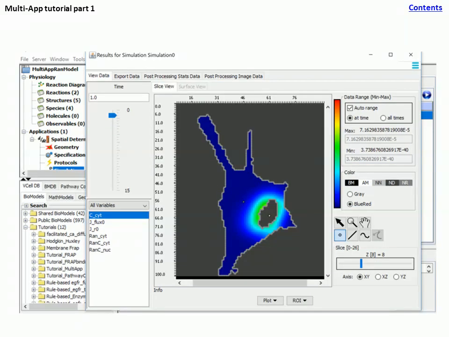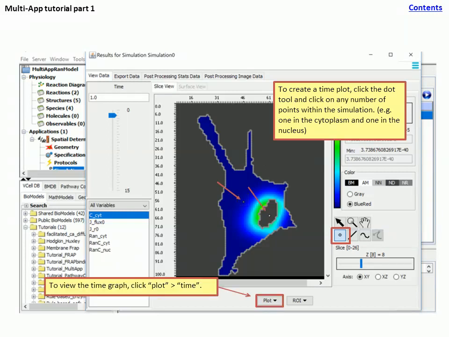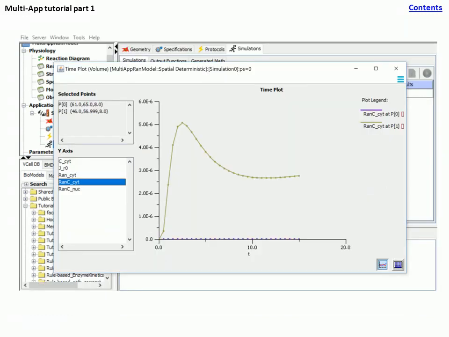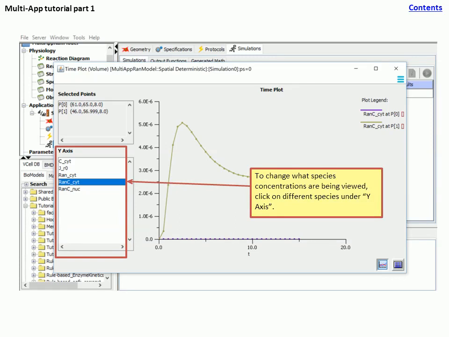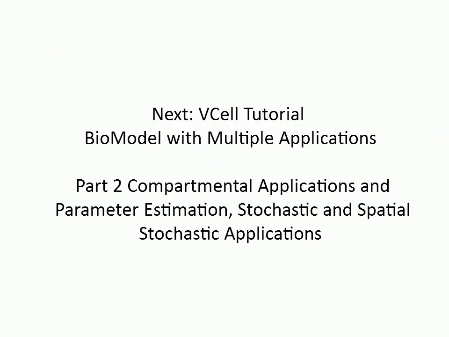A number of tools are available to plot or visualize the data. To create a time plot, select the Dot tool and then click on a number of different points within the simulation. From the Plot drop-down menu, select Time. A plot of concentration versus time opens for each of the positions that you selected. To change which species are being viewed, simply select them from the Y-axis list. That completes the deterministic spatial simulation. In Part 2, we develop compartmental applications, including parameter estimation, and also some stochastic applications.